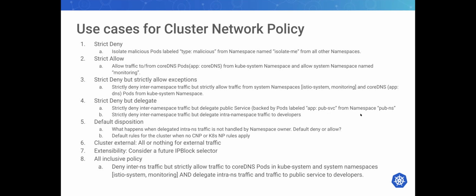Now, as a cluster administrator, I want to make sure that Abhishek's namespace does not talk to Yang's namespace, but I let Abhishek decide whether he wants to access the public service from the public namespace, and Yang decide whether he wants to access it. So this is a delegation for this particular traffic to both Yang and Abhishek as namespace owners. But for inter namespace traffic for other namespaces, I want to strictly deny it, which means I cannot write any rule to talk to services offered by Yang's namespace. Is it clearer now?